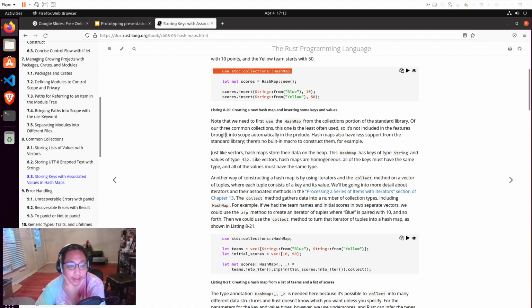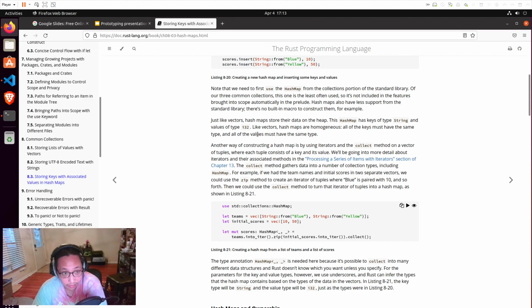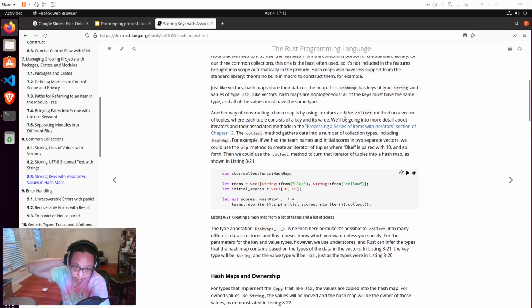Okay. Of our 3 common collections, this one is the least often used, so it's not included in the features brought into scope automatically in the prelude. Hash maps also have less support from the standard library. There are no built-in macros to construct them, for example. Just like vectors, hash maps store their data on the heap. This hash map has keys of type String and values of type i32. Like vectors, hash maps are homogeneous. All of the keys must have the same type, and all of the values must have the same type.